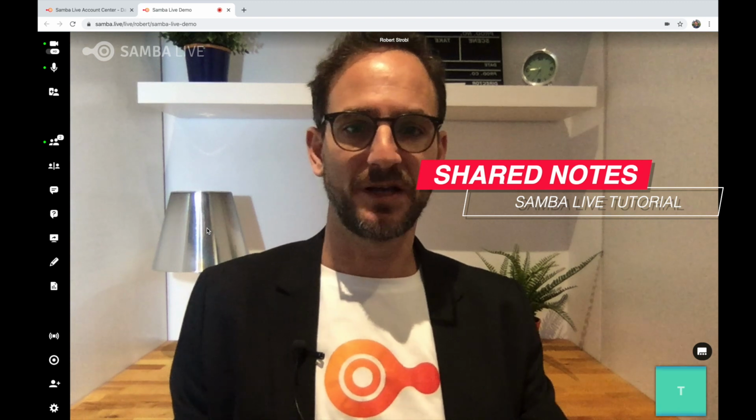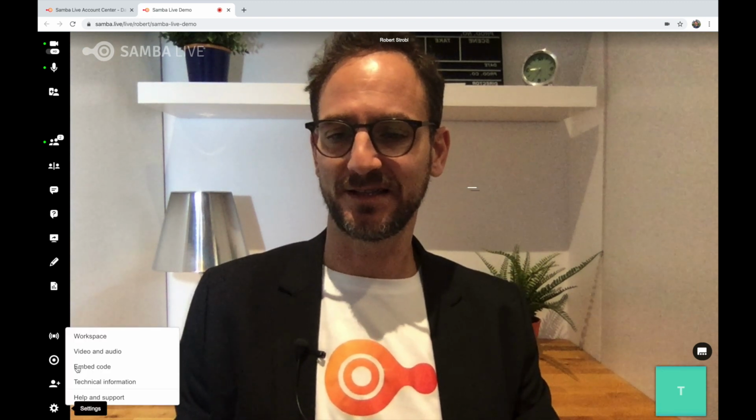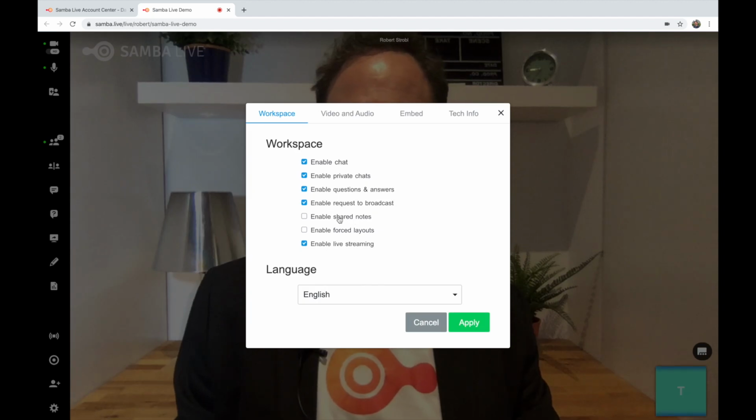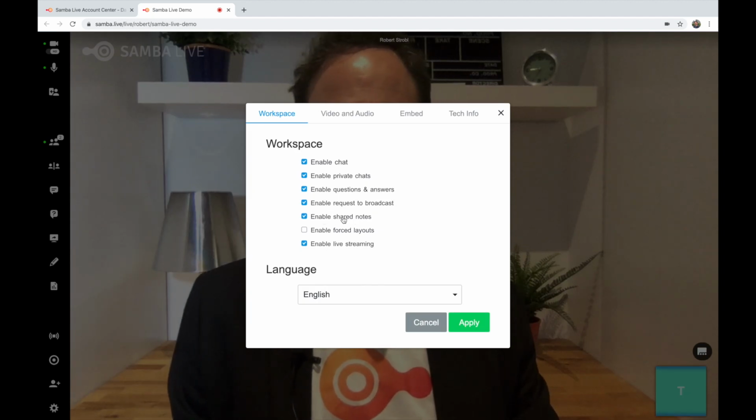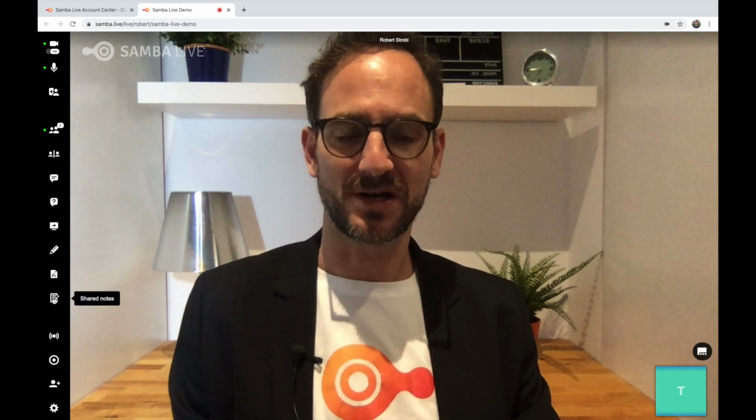Let's have a look at the Shared Notes feature. In order to turn Shared Notes on, you can click the Settings panel, go to the workspace, and enable Shared Notes in your workspace. As soon as you do that, you will see a new Shared Notes icon in the control bar on the left.